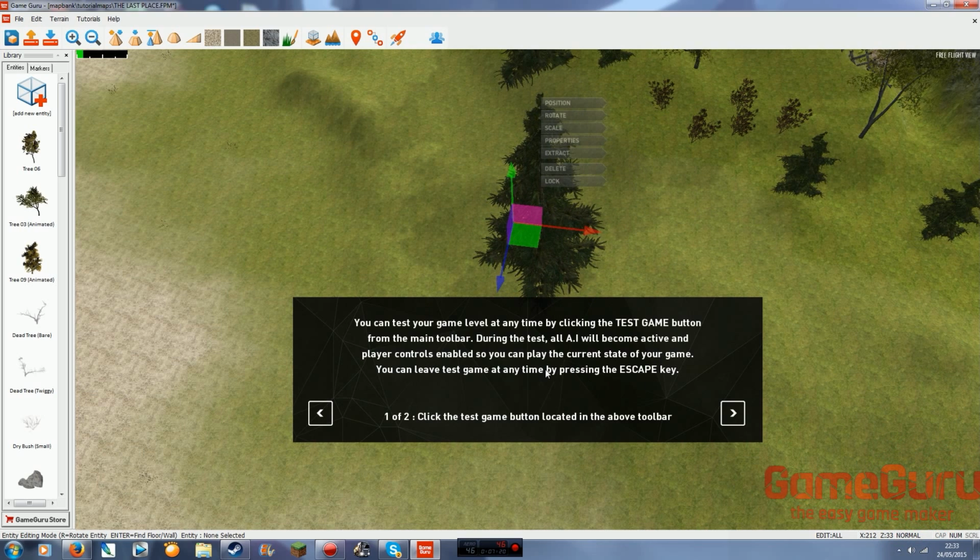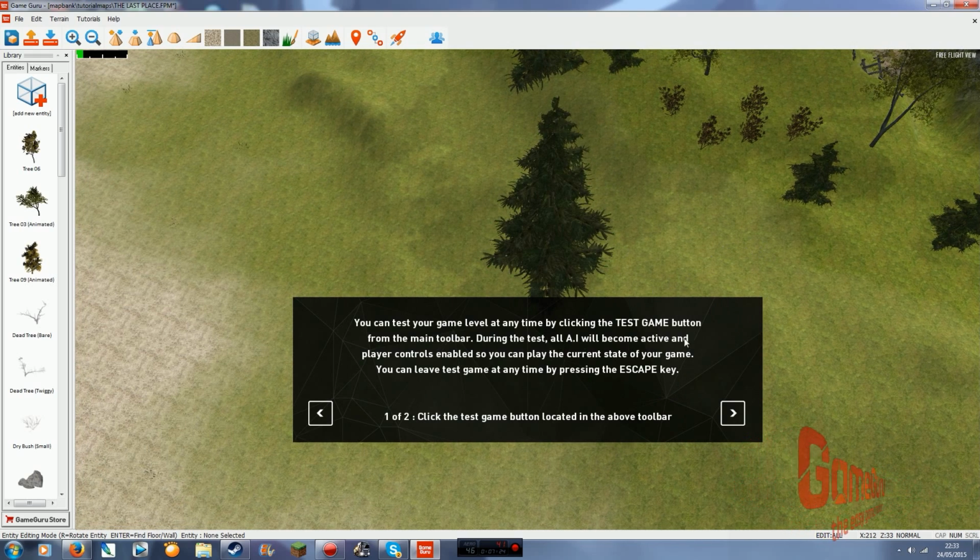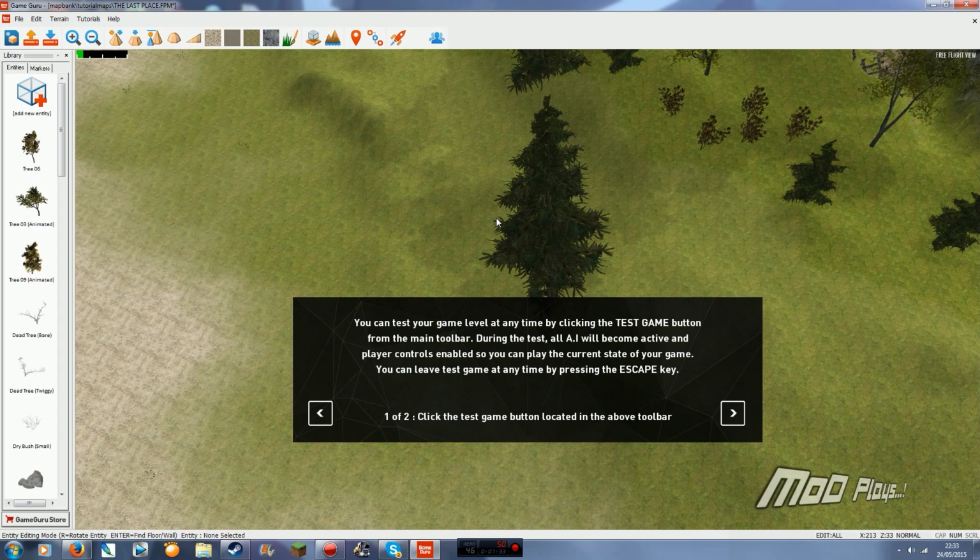You can test your game level at any time by clicking the test game button from the main toolbar. During the test, all AI will become active and player controls enabled so you can play the current state of your game. You can leave test game at any time by pressing the escape key. Press the test game button located in the above toolbar. I'll tell you which one it is. It's this one. It's the rocket.